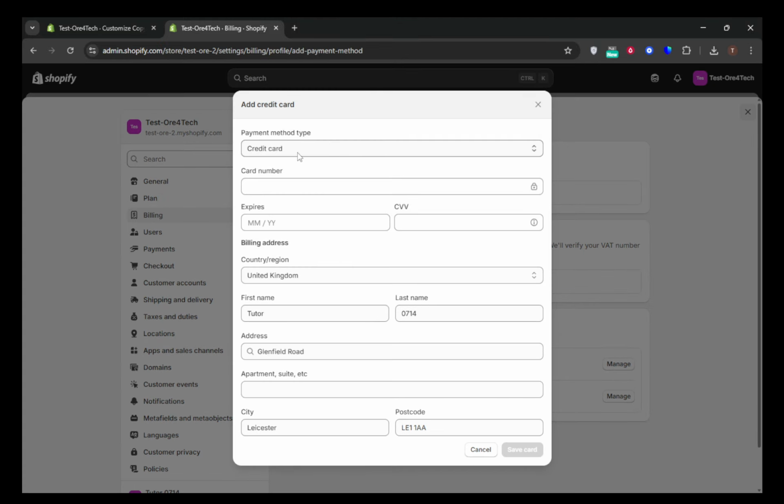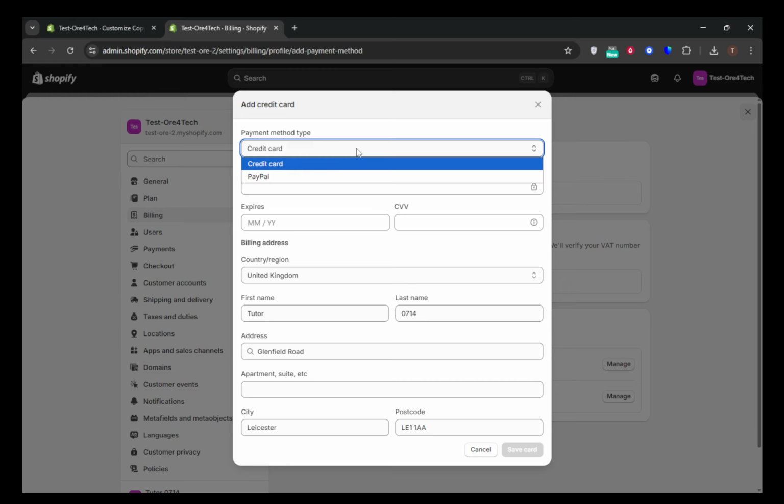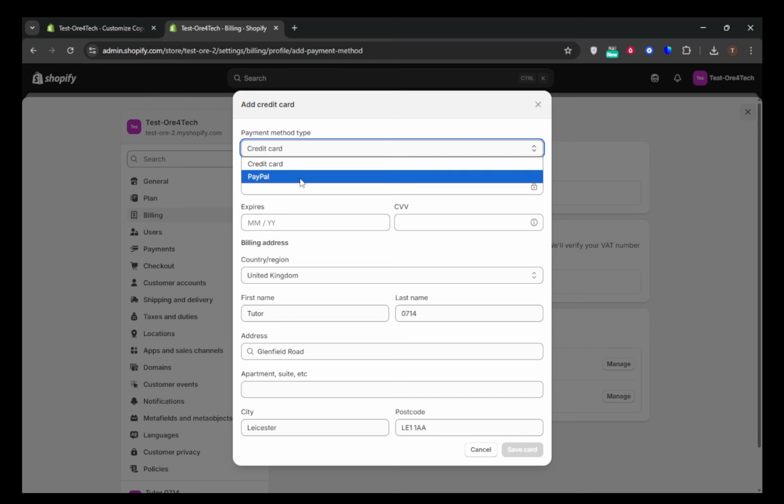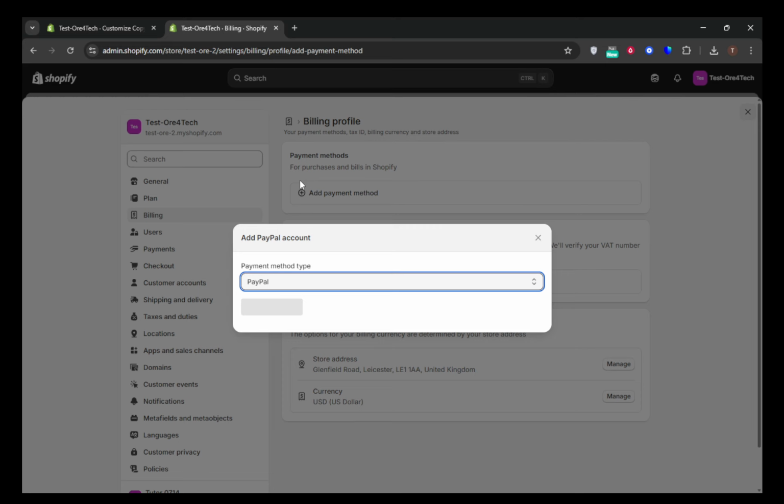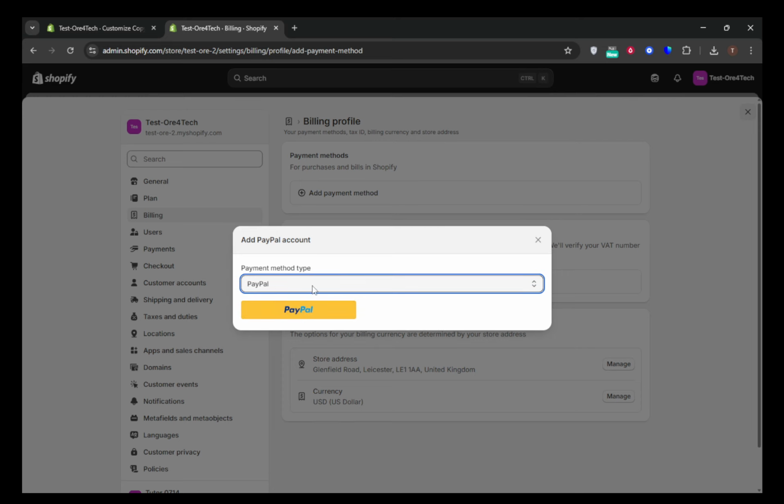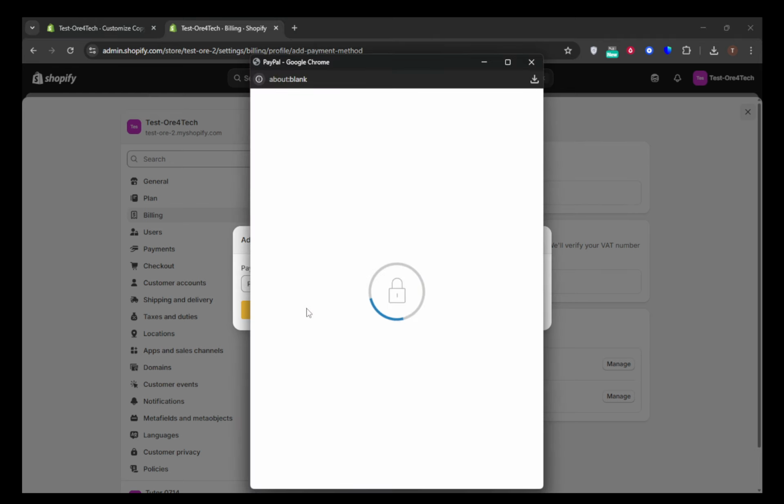Now here's where PayPal comes in. Shopify conveniently supports payment through PayPal, whether you're using the balance in your account, a linked bank account, or any debit or credit card connected via PayPal. This versatility makes it a preferred choice for many users. To proceed, select PayPal as your payment method.